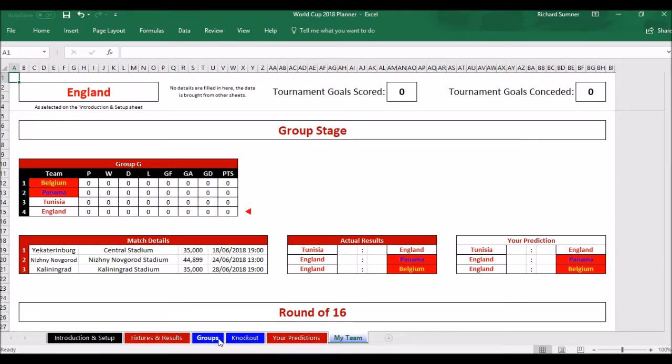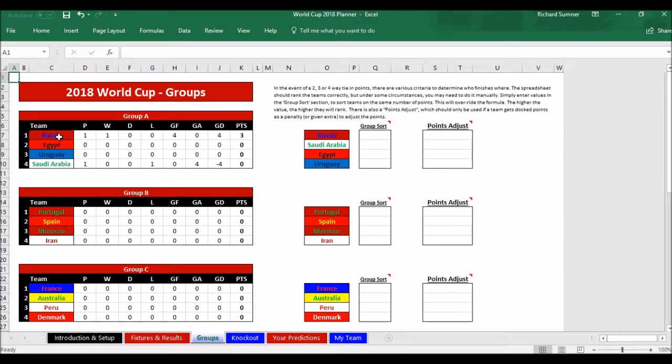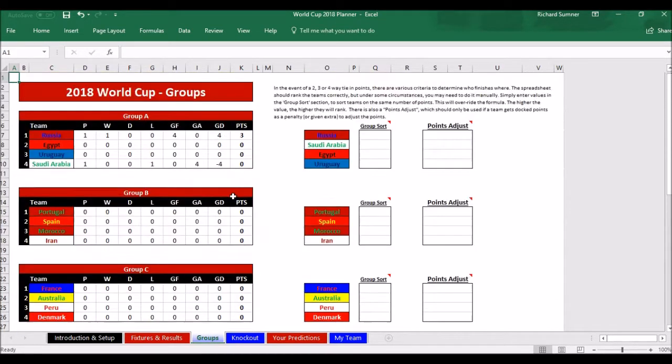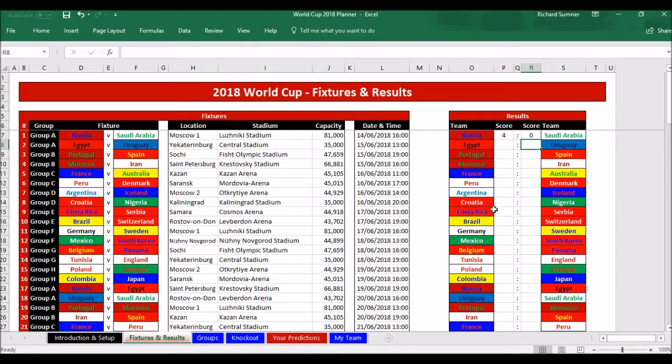You can also take a look at the groups. As you can see, we put in one result, so Russia at the top of that group, 4 goal difference, so on and so forth. You can scroll down and see all the other groups. You can't change anything here. This will all change as you edit the fixtures and results.